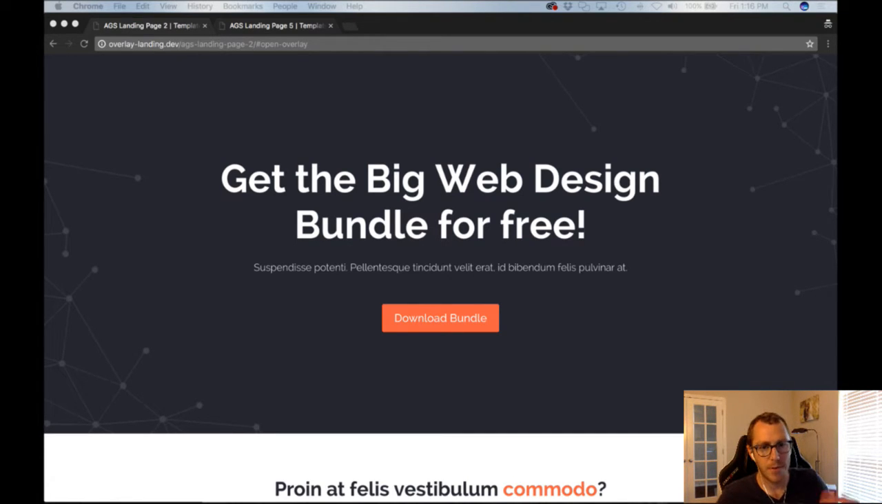The benefit is you get to create these beautiful pop-ups or overlays using the builder that you're already familiar with, which is the Divi Builder. And then you can trigger the overlays using anything on your page. You could trigger them with buttons, links, images, modules, etc.